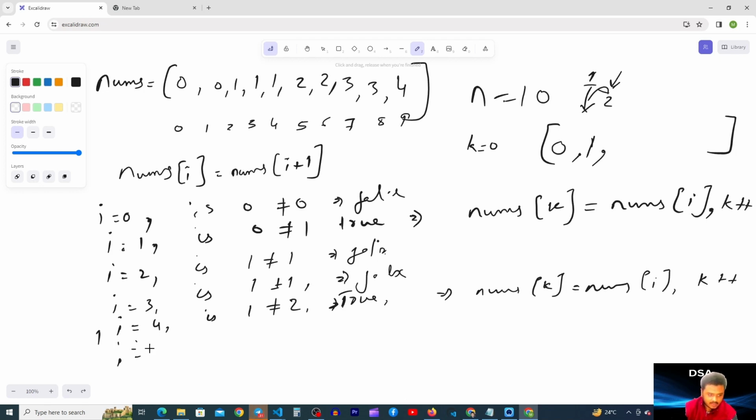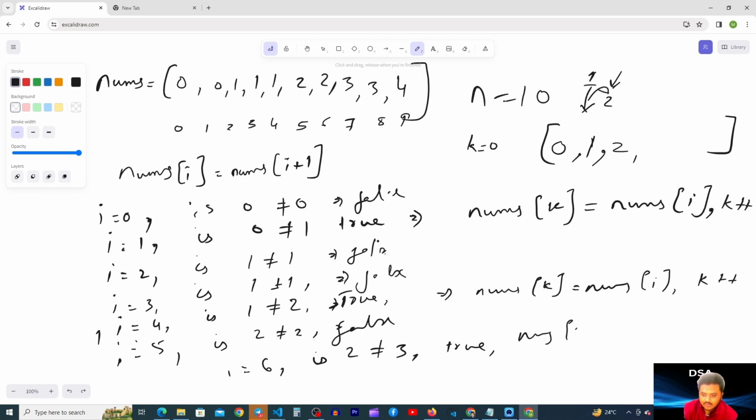At i equals 5, is 2 not equal to 2? False. At i equals 6, is 2 not equal to 3? True. So again we'll just put the 2 here: nums of k is equal to nums of i, and we'll move the pointer k plus plus. Now k will move to the second index.